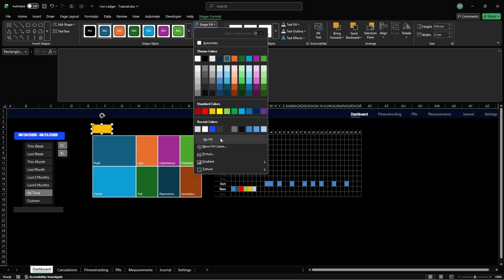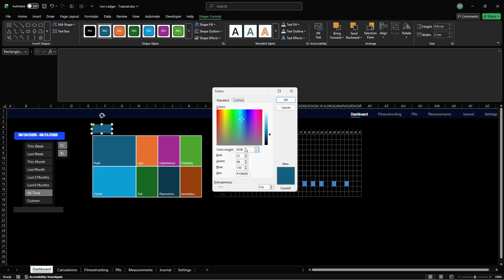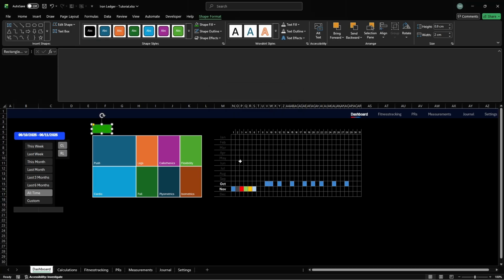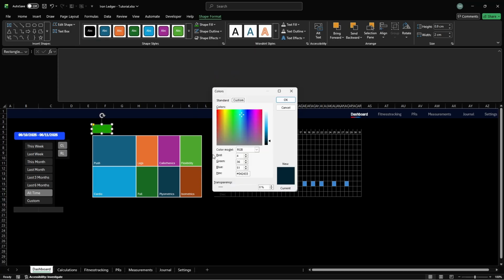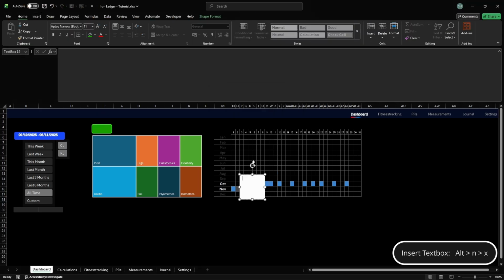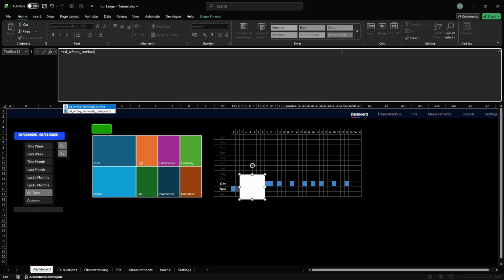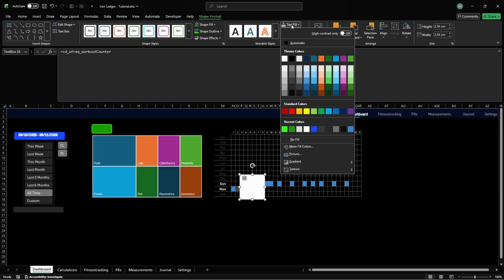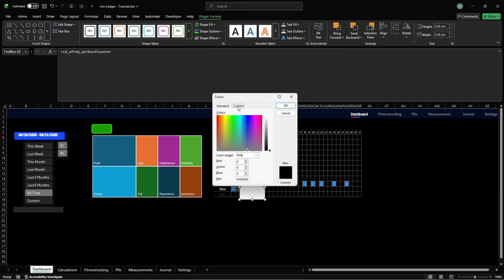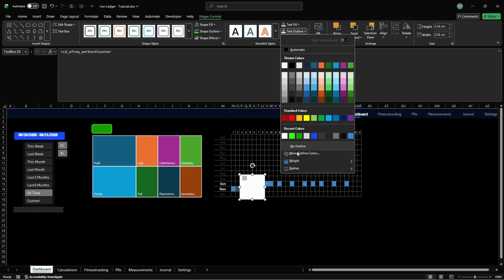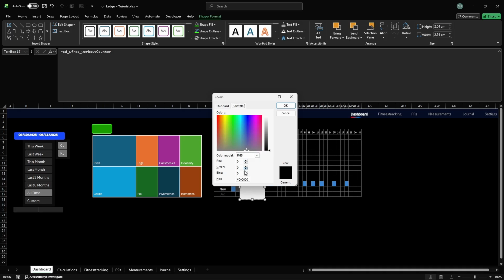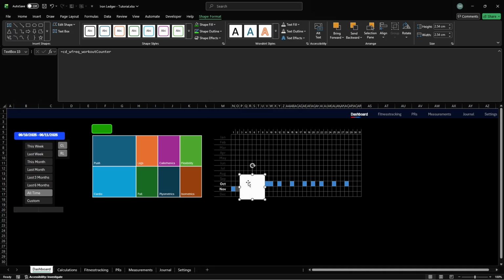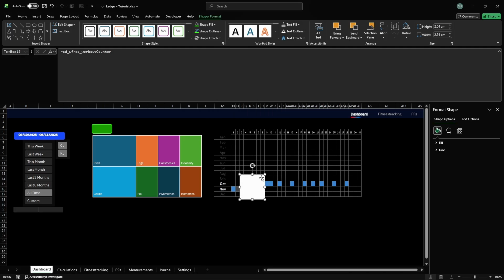Fill with green. Outline with bright green. Insert a text box. In the formula bar, enter equals CD_WFR EQ_workout counter. Text font and outline white. No fill or outline.